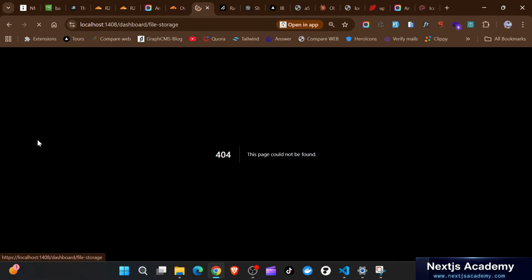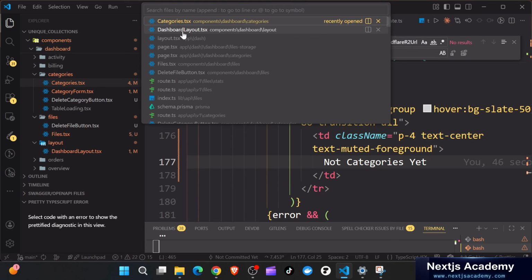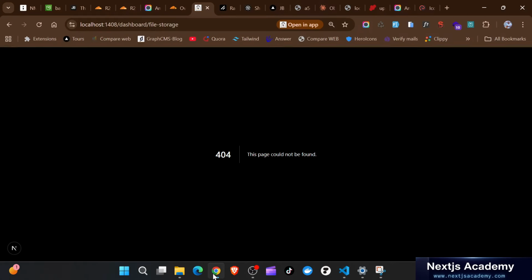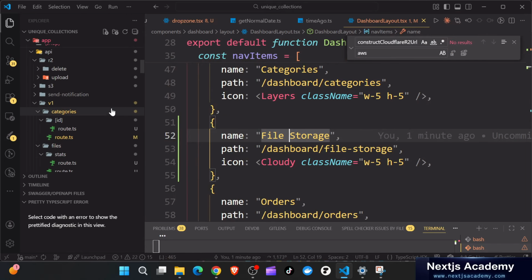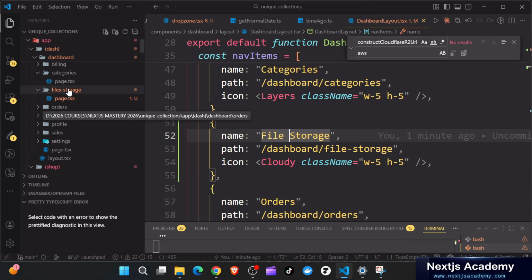So you just go to file storage, dashboard file storage. What did I add on the sidebar here? What is the difference? Okay, what is now the actual thing? Files.